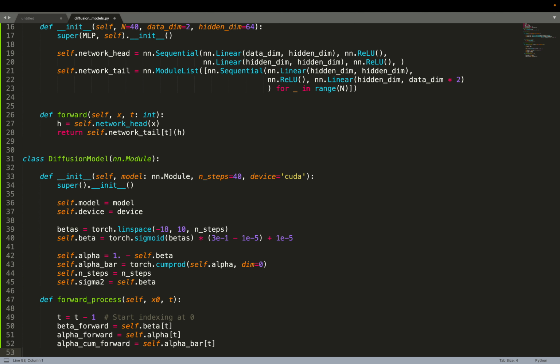So I try to stick to the equation from the paper to make it easy to understand. In the paper, T goes from 1 to 40. Because I want to keep the same convention as the paper, here I'm just doing T minus 1 in the code, because we want to start indexing at 0.